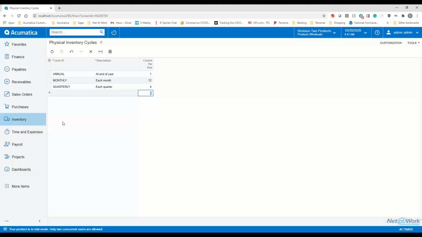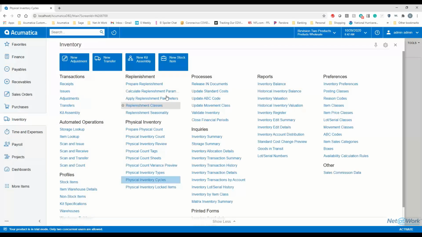So before we move into a demonstration here of the actual process, do we have any questions? Does not look like we have any questions at this point.